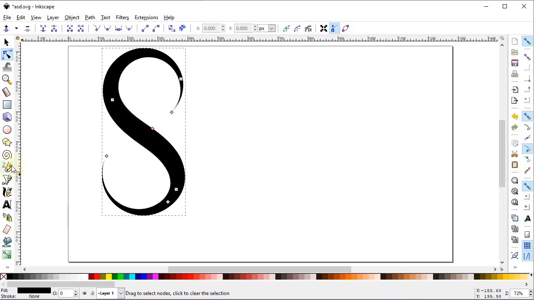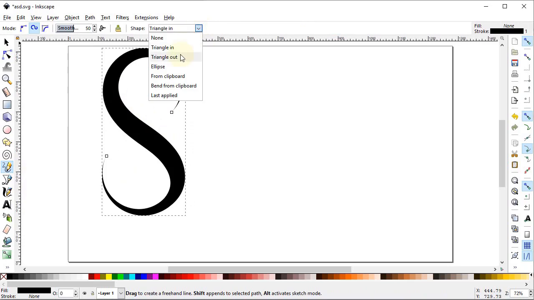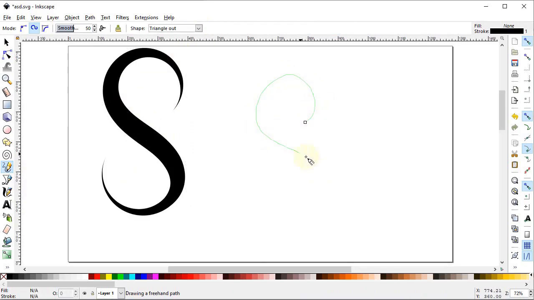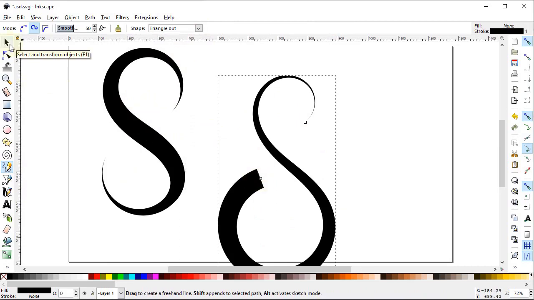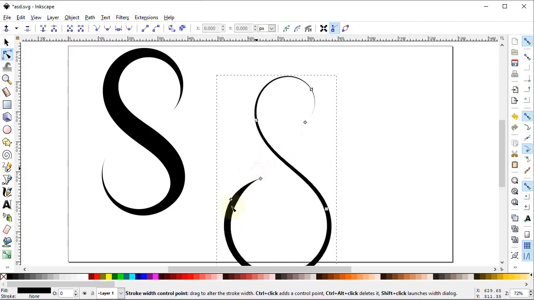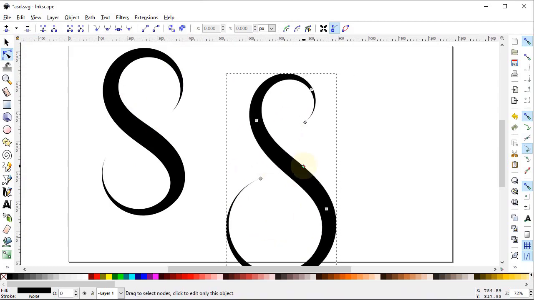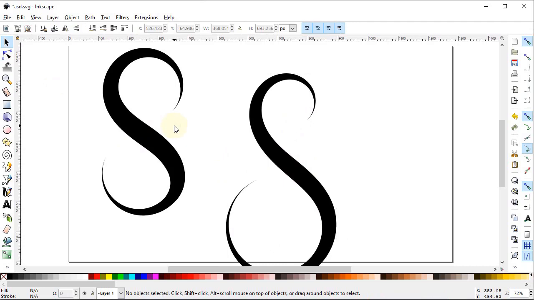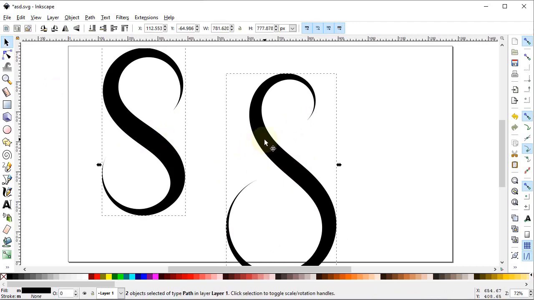Again select the pencil tool, and here you can see the option for the triangle out. This option is the same as triangle in. Now again draw a shape S like this. Again select the edit paths by nodes tool. The difference is that in triangle in, this pink icon is appearing at the start, and in triangle out, this pink color icon is appearing at the end. Now again you can drag in or out or at the center of the shape like this. Now you can select both of these objects at a time by holding down the shift key on your keyboard like this and press delete on the keyboard.